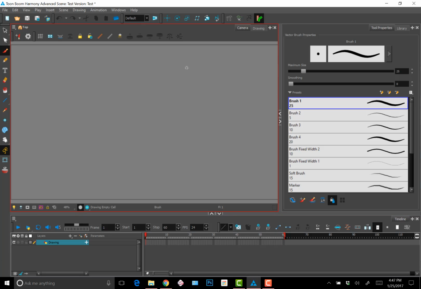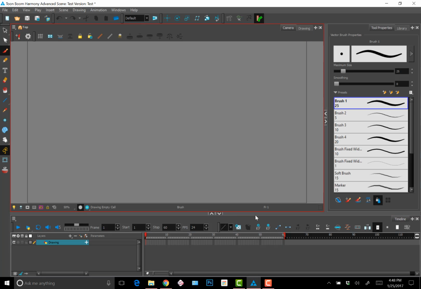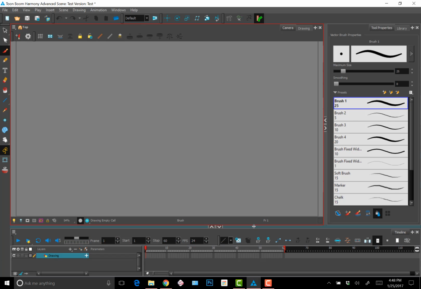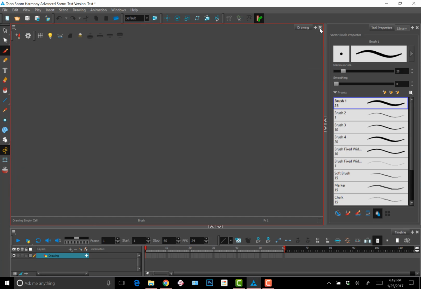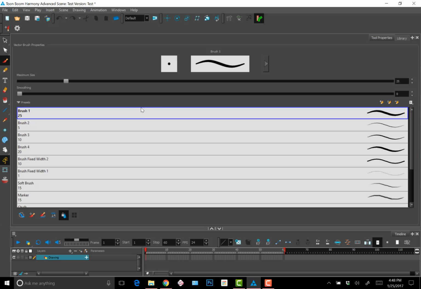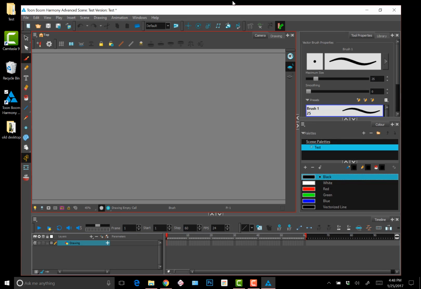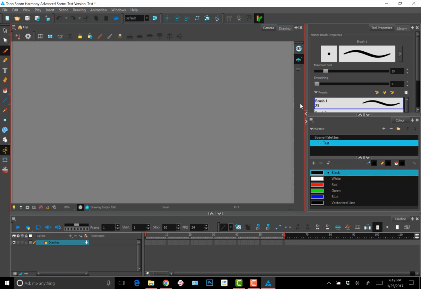I can also adjust the space the menus take up by just dragging these windows around. You can also drag windows around and rearrange menus similar to how you can do in Photoshop. But let's say that I, for some reason, mess up the workspace. For example, maybe I got rid of the main window and the camera and drawing views, and I don't know how to get it back. If that ever happens, you can always restore the default workspace by going to Windows, Restore Default Workspace, and you'll get all the default windows back, and you can start again.